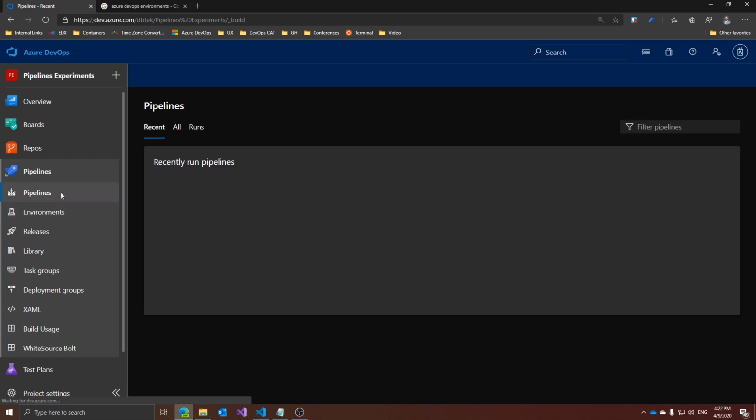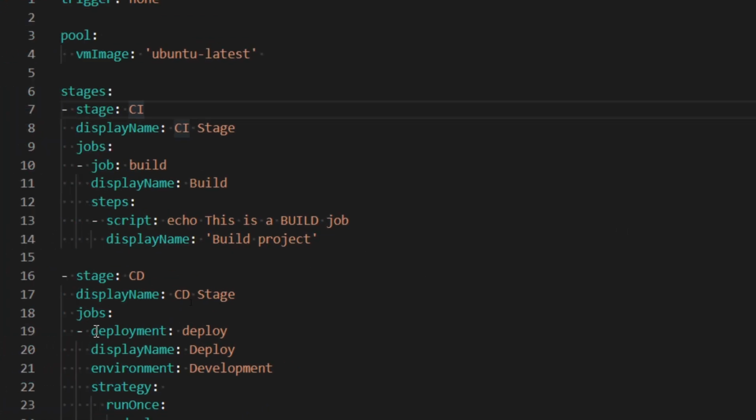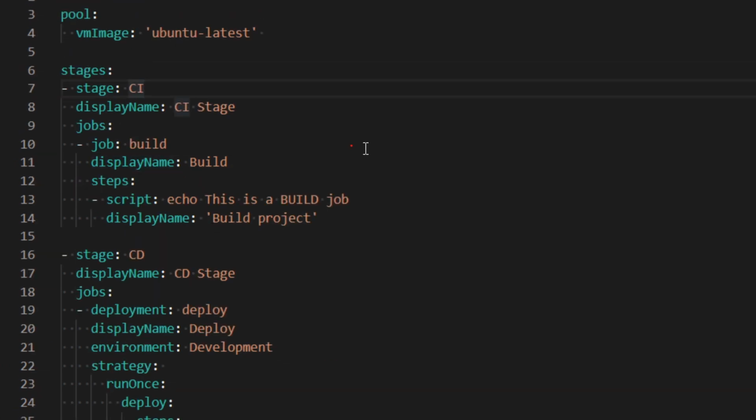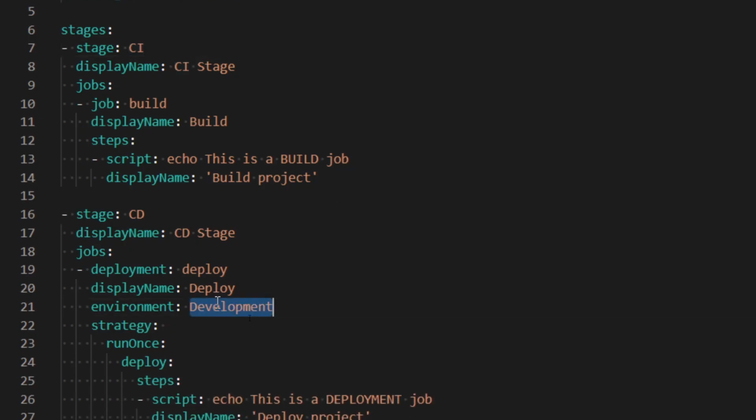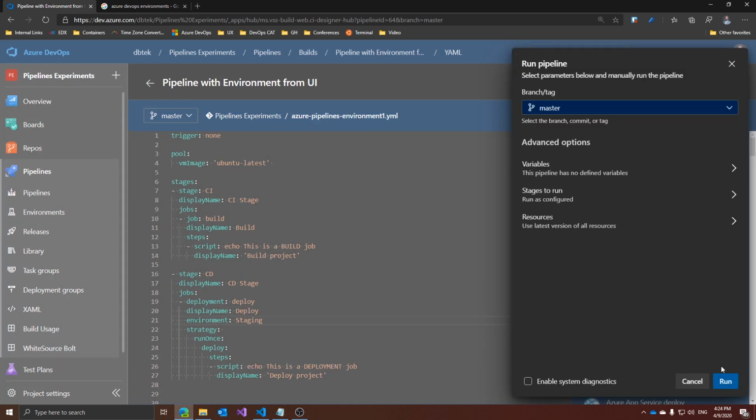Let's go back to pipelines, and let's see this pipeline, which is the one I created for this demo. If we take a look at the pipeline, we see that we have a CI stage, which has a normal job, and then we have a continuous deployment stage, which instead has a deployment job. And as you can see here, one of the parameters of the deployment job is actually the environment. And in my case, I chose development because it's the one I used before, but let's go ahead and change this to staging. And let's see what happens. So let's save and run the pipeline.